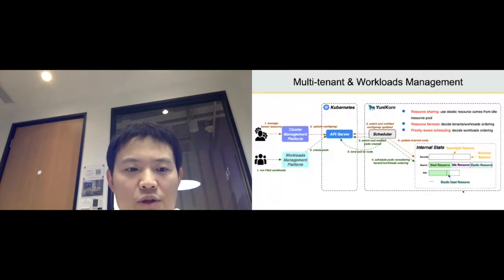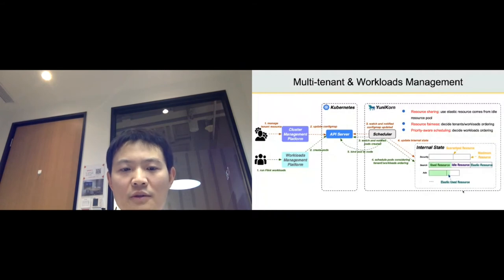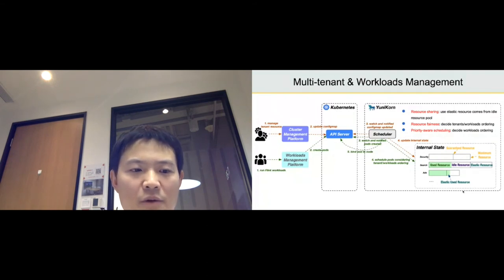The green flow shows how to schedule pods for the workloads. Tenants can run workloads via a workloads management platform, which will ask the API server to create pods. The scheduler name of pods will be mutated by a webhook. Then the scheduler will schedule the pods, considering tenants or workload ordering according to the internal state.